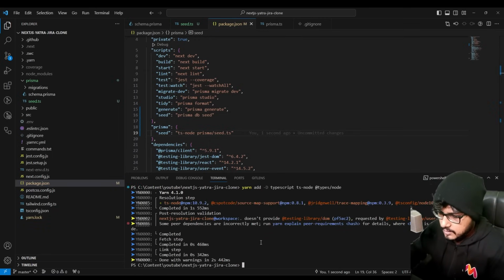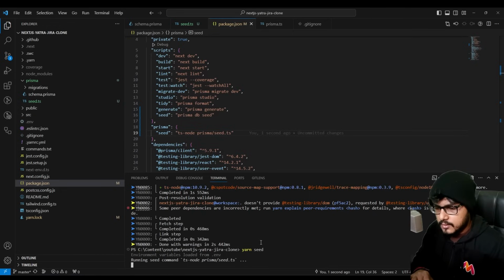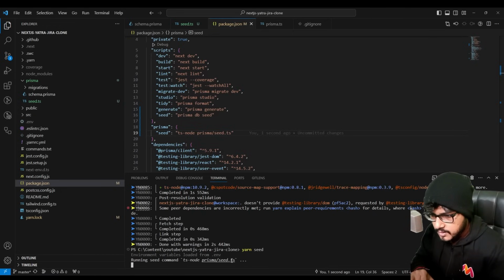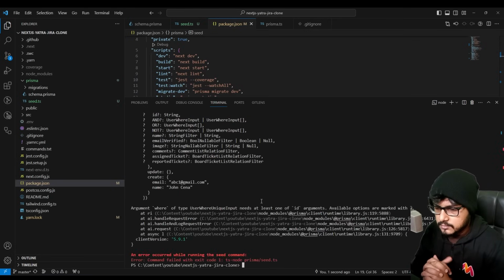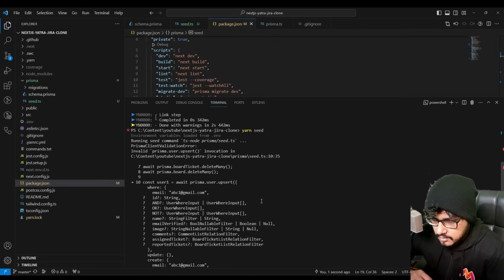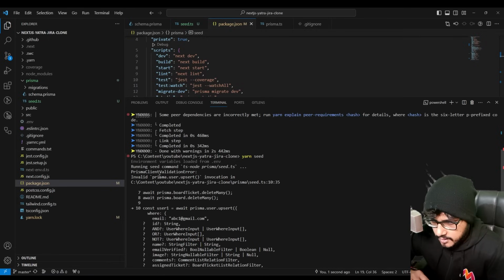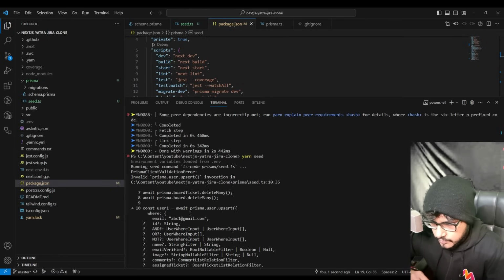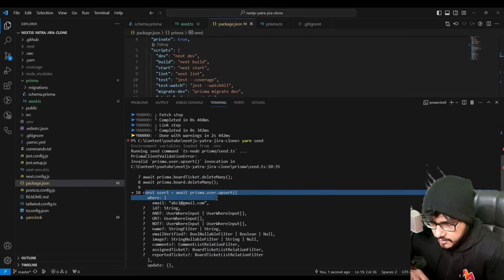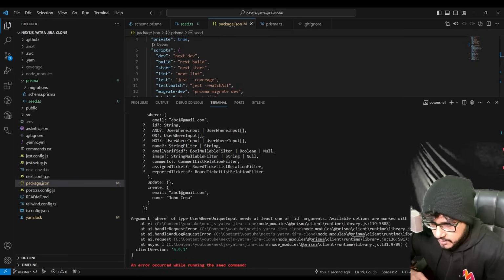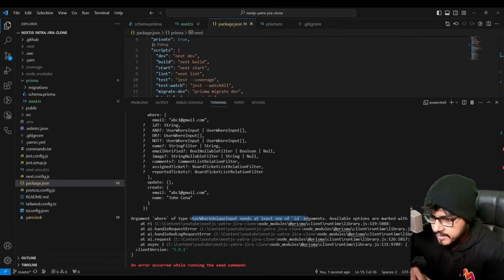Okay, this is done. Now let us run yarn seed, running the seed command, ts-node prisma/seed.ts, and let us just see what is happening after we run this. So there was some error. Okay, what was the error? It is saying invalid prisma.user.upsert invocation on line 10. The where property of user input needs to be at least one ID of arguments.